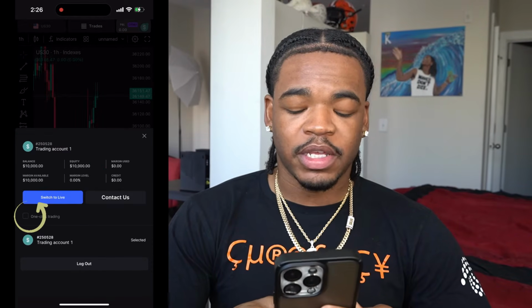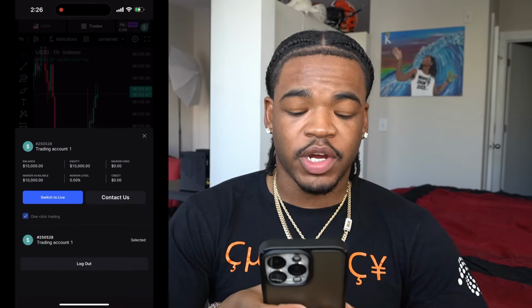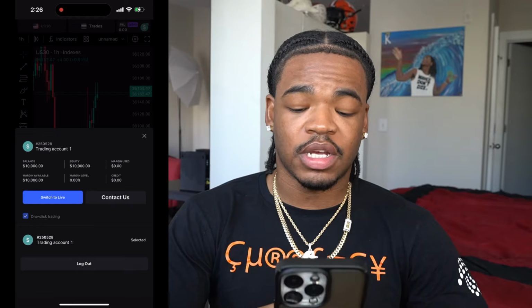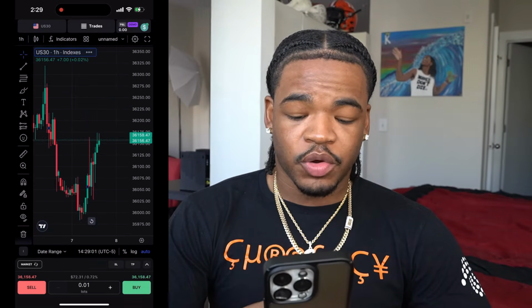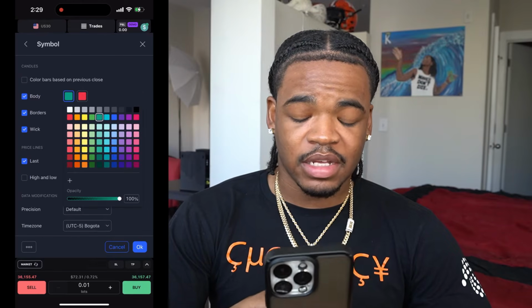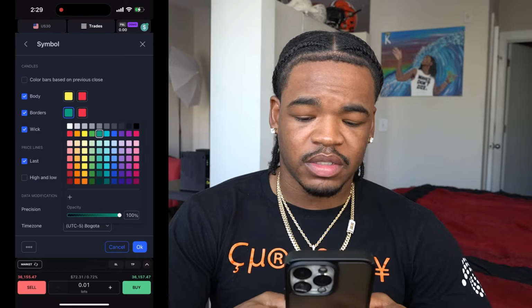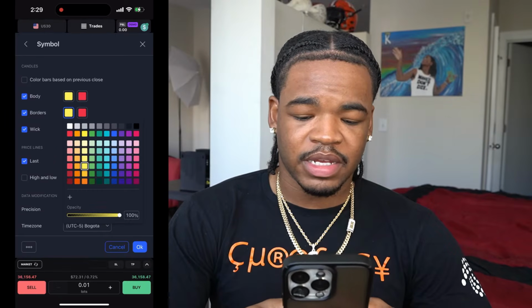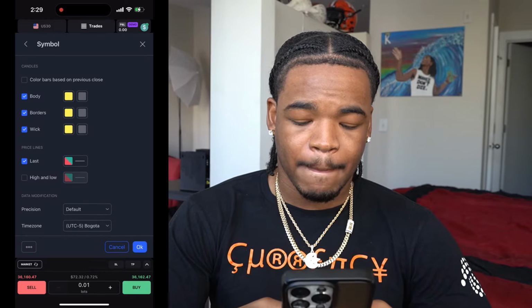Pretty much without one-click trading, when you take a trade, it's going to ask you for a confirmation. But once you click one-click trading, as soon as you click buy, as soon as you click sell, you're going to actually get into that trade immediately. So when you hold down the screen, you can change the settings and the colors and everything. So that's what I'm going to do real quick, just because I am kind of colorblind, so I can't really see certain colors. So I'm going to just change it to what fits me best.